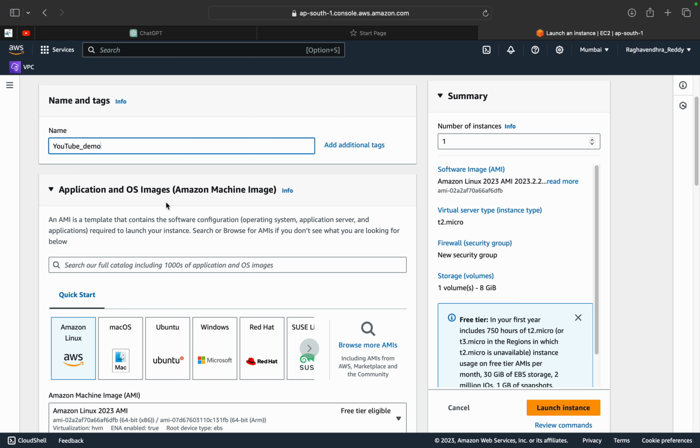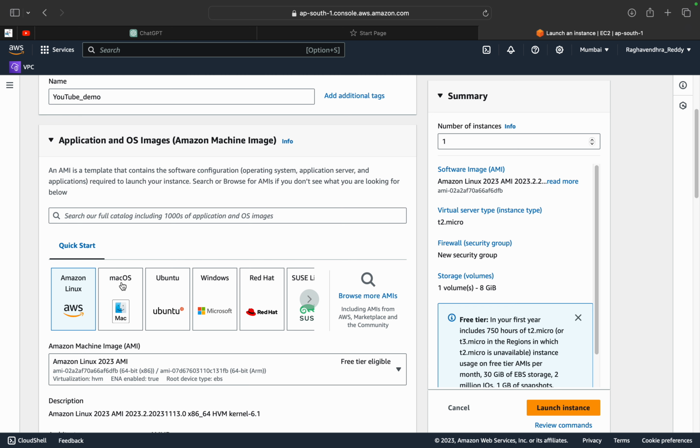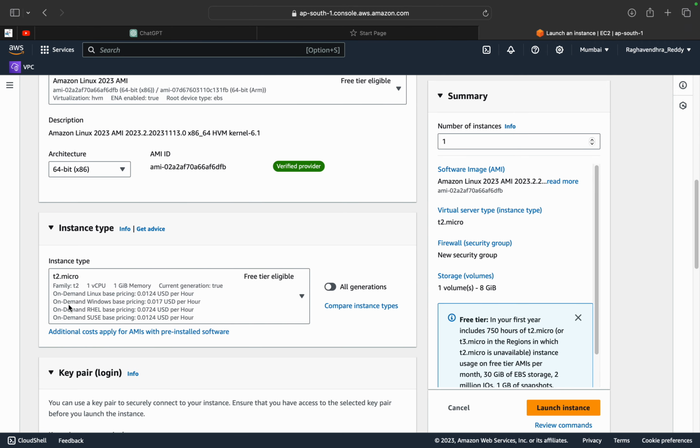So while buying a laptop in Flipkart, what do you check? What is the operating system? Are you buying a Mac laptop, a Linux, an Ubuntu, a Windows? So I'll go with Linux. Linux is a very cheap one, and usually developers deploy in Linux only, right? That's because it's cheap, and I am choosing 1 GB memory RAM. For Linux, it charges around 0.0124 USD per hour.